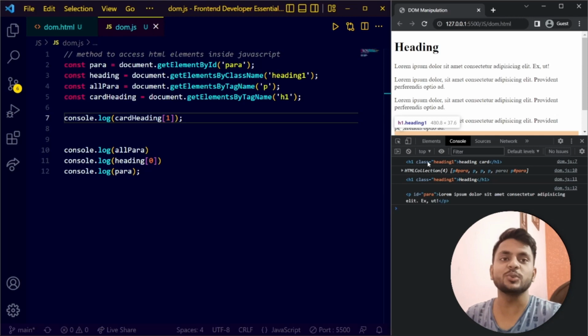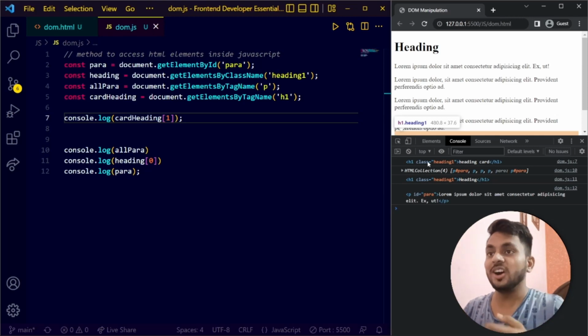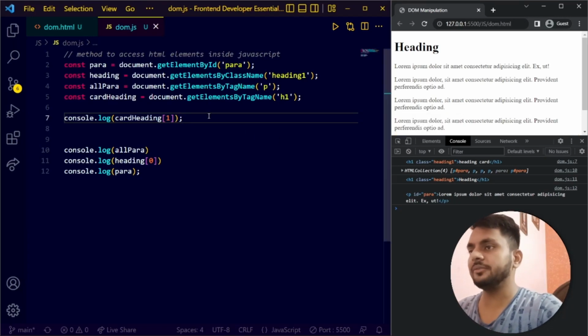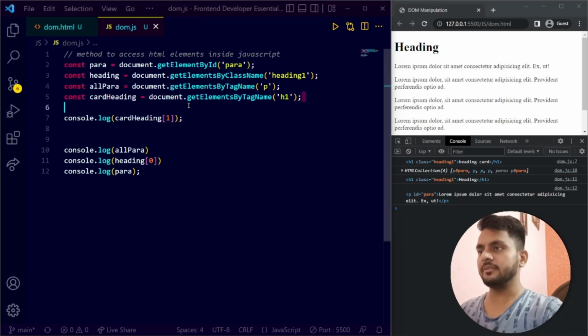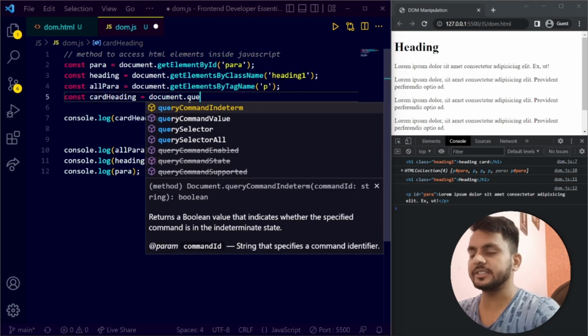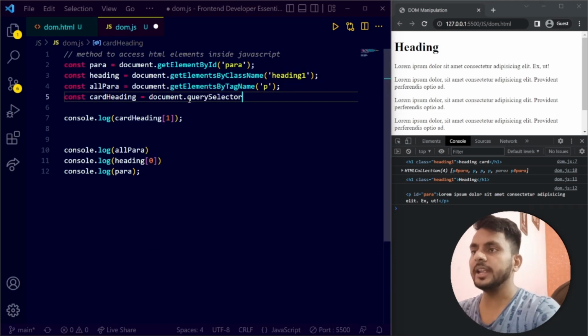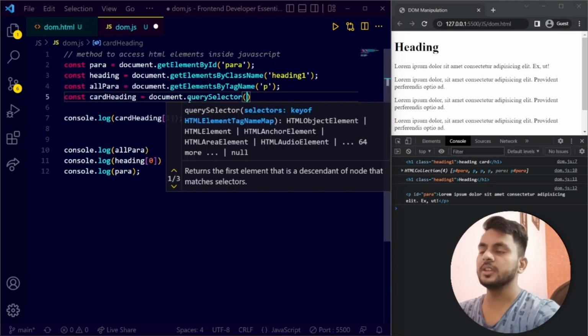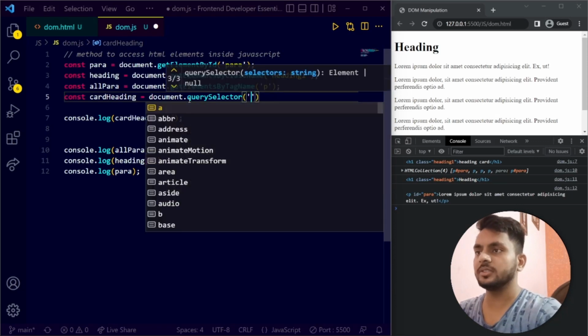But we don't know how many headings are earlier. Before that card heading, how many headings do we have? So for that, rather than doing this way, we can do querySelector. So we will write querySelector. In that querySelector, what will we write? We will write first of all the query.